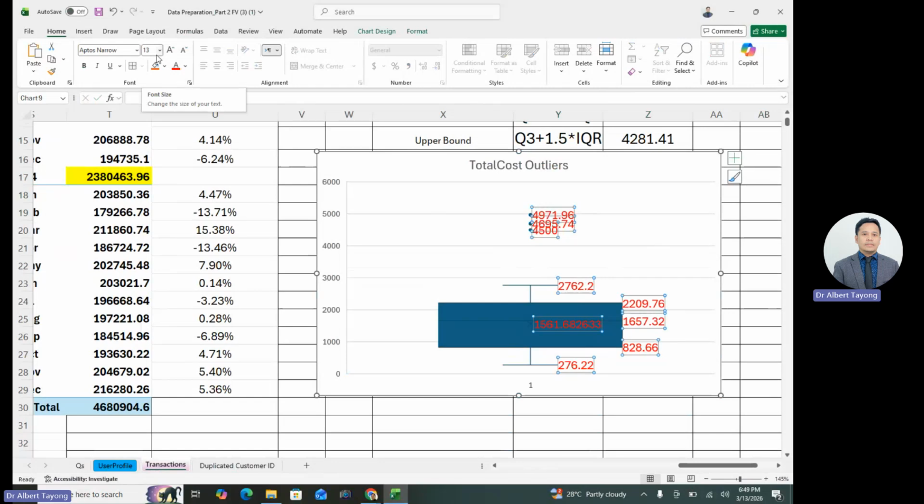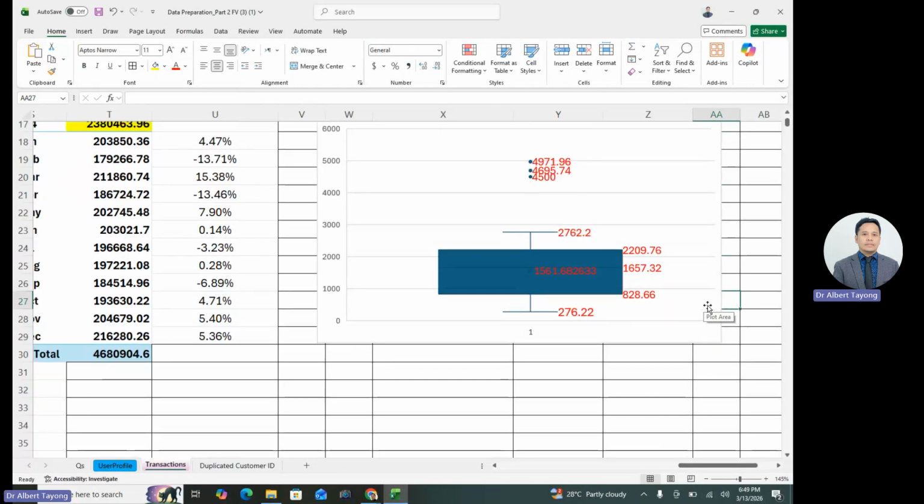Okay, of course you can decrease if you want to. So the mean is 1561.68. That's the mean. You can write here 1561.68. Now, anyway, to check these values is very easy. You don't need to do this manually.